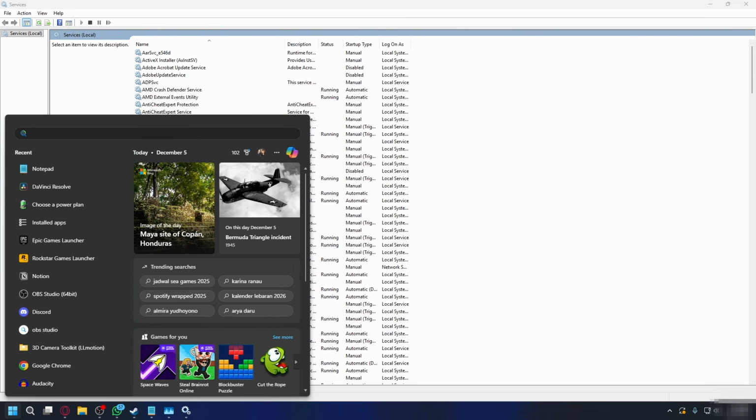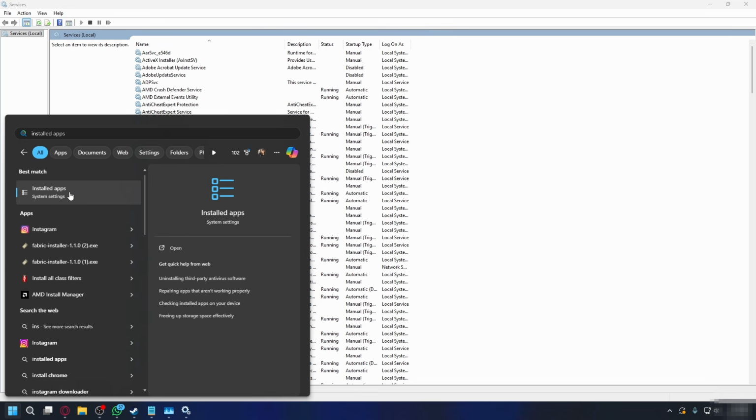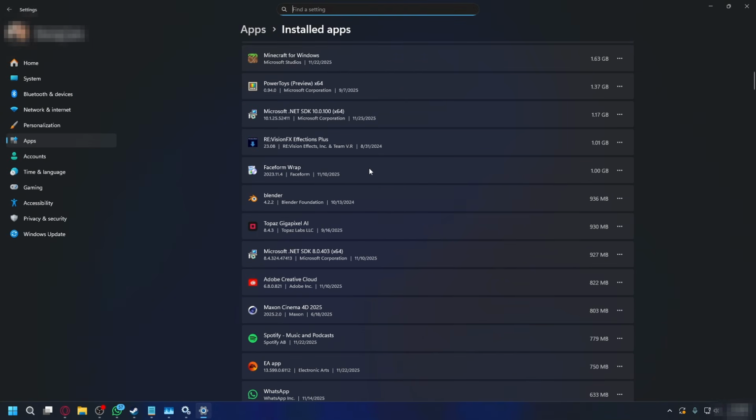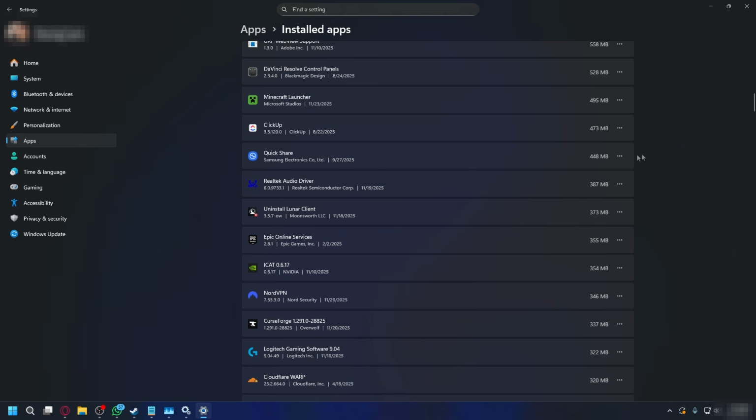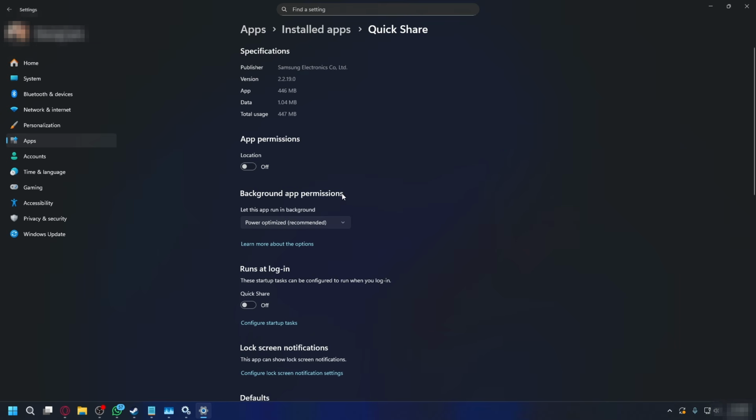After you do that, you can go to the Start menu and type in Installed Apps. So this one, open it up, and here you can scroll through and look for apps that you don't want to run in the background. For example, Quick Share, click the three dots and go to Advanced Options. Under Background App Permissions, you want to change it to Power Optimized or Never if you don't want them to run in the background at all.